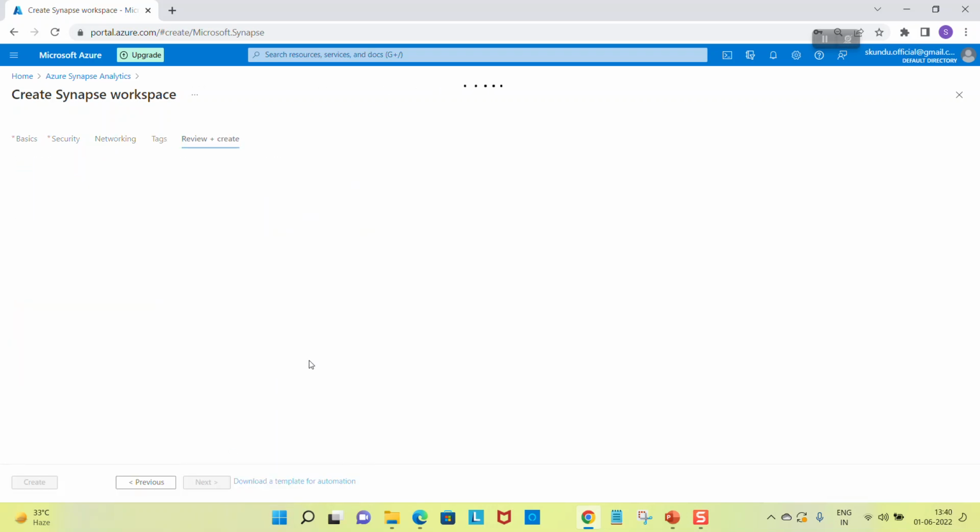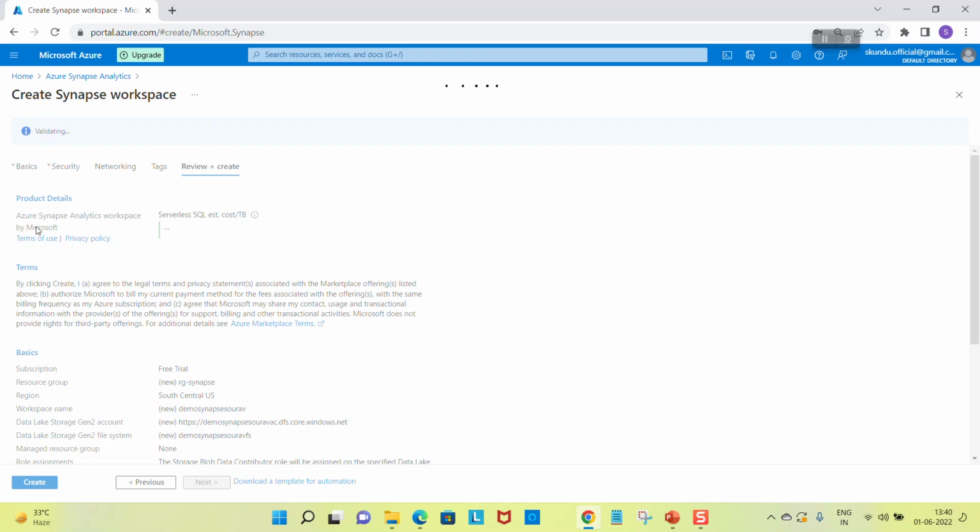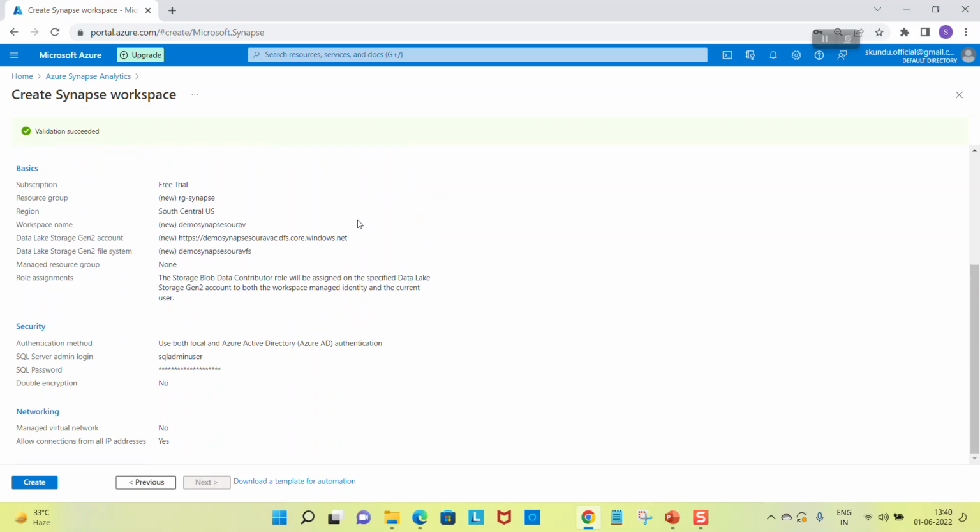Next, review and create. First of all, it will validate whether everything we have provided is fine. The validation is going on. It will take a couple of minutes, or yeah, it's already done. Validation succeeded, which means whatever data we have provided here is valid and we can proceed with creating the workspace. And you can see that whenever we are using serverless SQL, the cost per TB is 360.23 INR. So if you are using serverless SQL, per TB will be charged this amount.